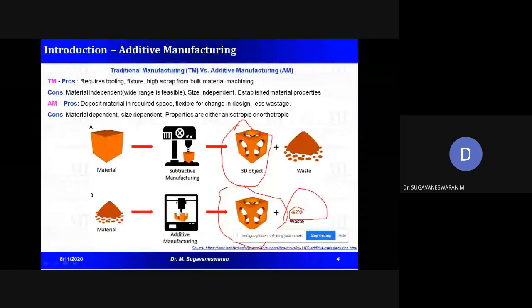Layer by layer addition technology has been there from the 1980s onwards, but in those days the technology was used only for prototype purposes. Why prototype? Because it is rapid in response to your change in design. So that is another critical advantage. You need not worry about the tooling activity or planning activity for a change in design.